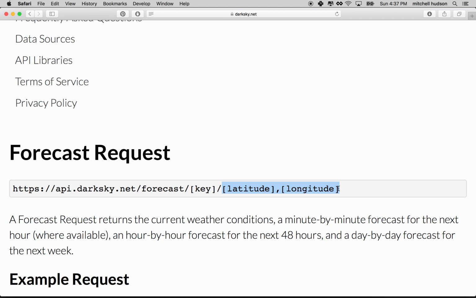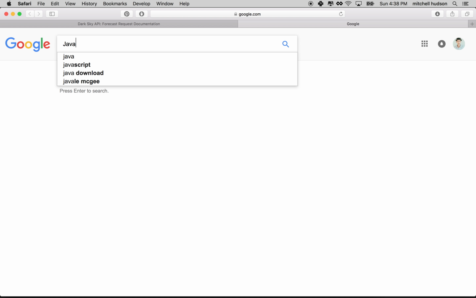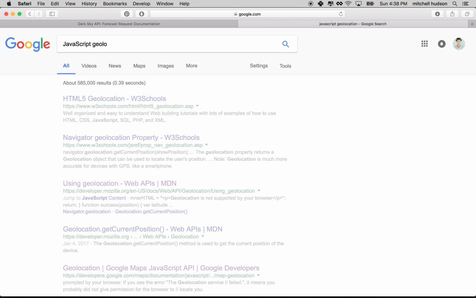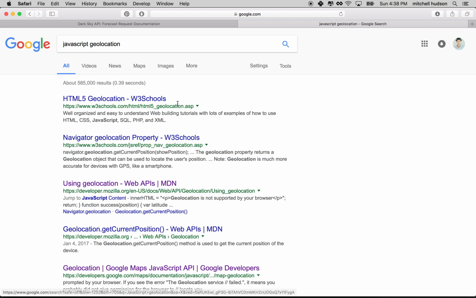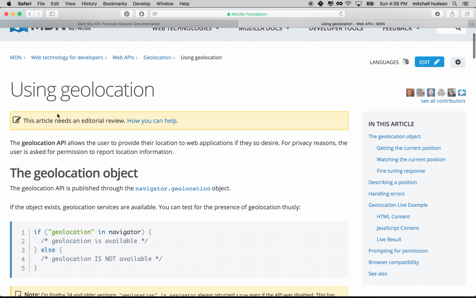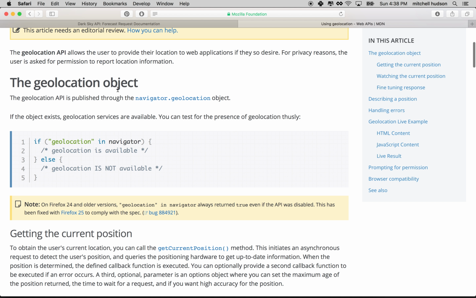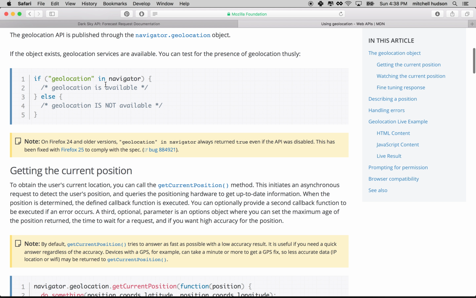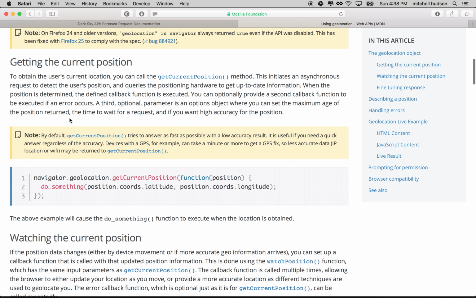So how do we get the latitude and longitude? Well, let's look up JavaScript geolocation, right? And I'm going to go get the geolocation from the Mozilla Developer Network. So I'll go here, and it says using geolocation. And you can see it says you access the geolocation object API through navigator.geolocation. Okay? And I guess you can check to see if geolocation is available this way.